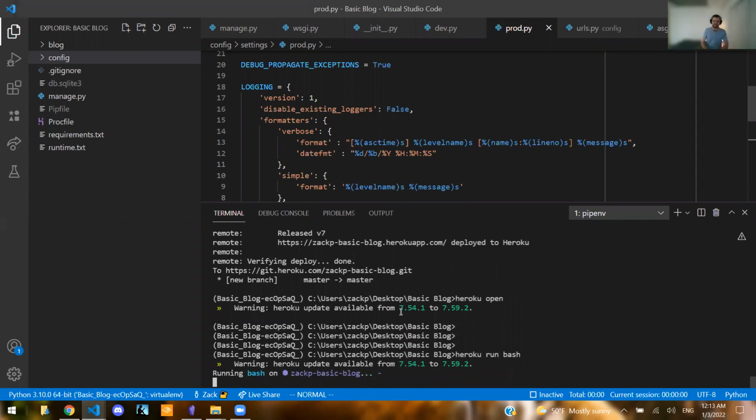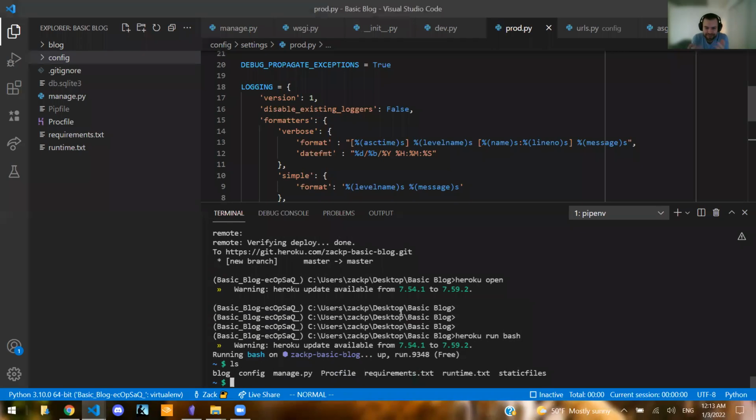Whenever you run this, it brings us to the Heroku server's terminal or environment. If you're a Windows user, it's not like the command line, it's more like Mac's terminal. So we can say ls and see what files are in here. Whenever we're in bash, it's the same file structure that we have on our local computer, except it's on Heroku's server. So this is all of our files: blog, config, manage.py, Procfile, requirements, runtime, static files.